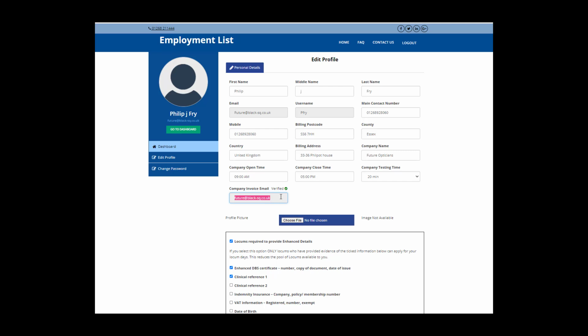At the end of the month, we'll send you all of the locums' invoices on their behalf, and we'll send you our invoice to that email address.